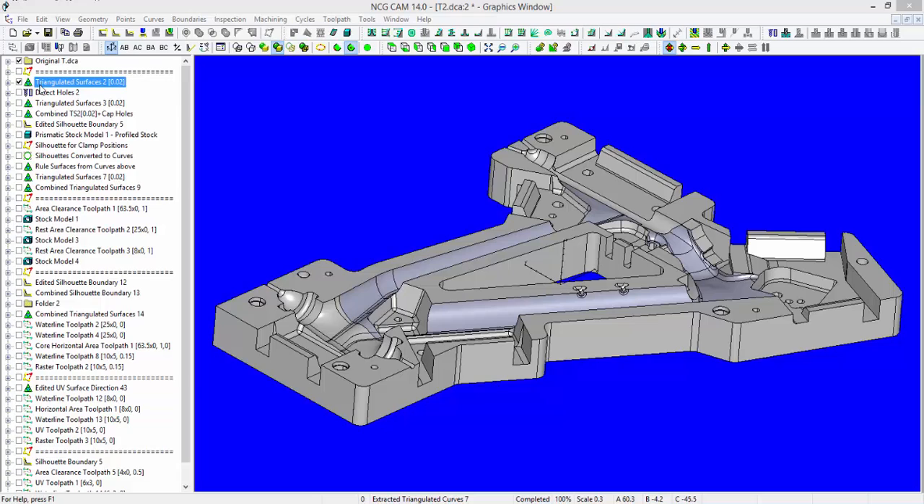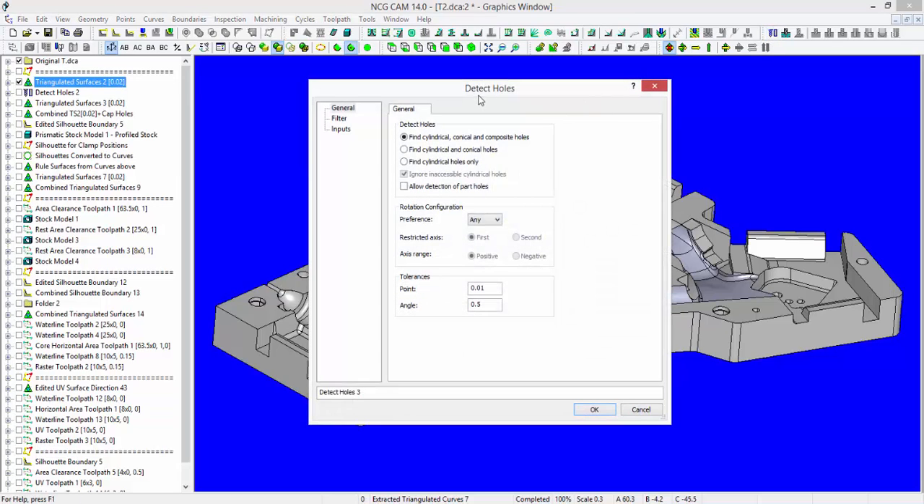Okay, here is our triangulated surface model. The first thing I'm going to do is detect the holes in this component, because I don't want to machine the holes while I'm doing the milling operation. I'm going to drill those items later. So select the triangulated surfaces folder, and either from a drop-down menu or from a toolbar, detect holes.